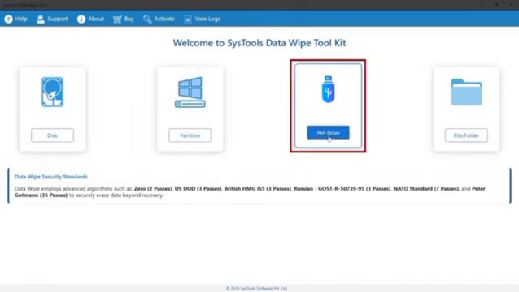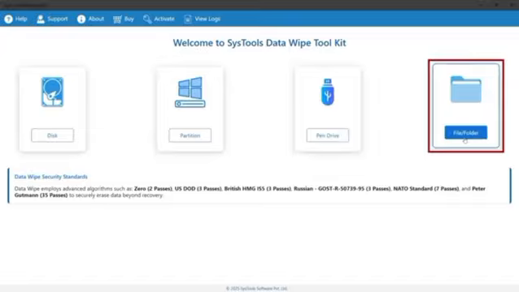The pen drive option is for external devices such as USB drives and SD cards. Additionally, the file and folder option allows you to wipe specific files or folders. For this demonstration, we'll proceed with the file and folder option. You can select whichever option suits your needs by simply clicking on it.